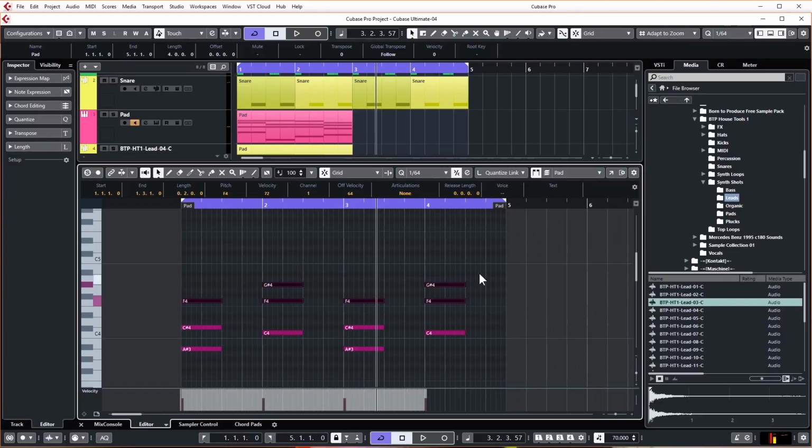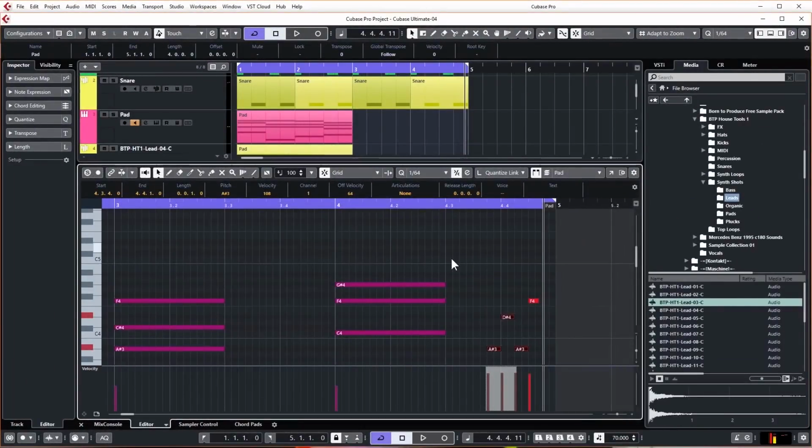Let's just put a fill of notes in this last section here to keep the interest. Okay, so I've just programmed in a fill at the end here to make it a bit more interesting. Let's have a listen. And they're a little bit louder, these last few notes, so just come down to where it says velocity here. We can just turn them down.